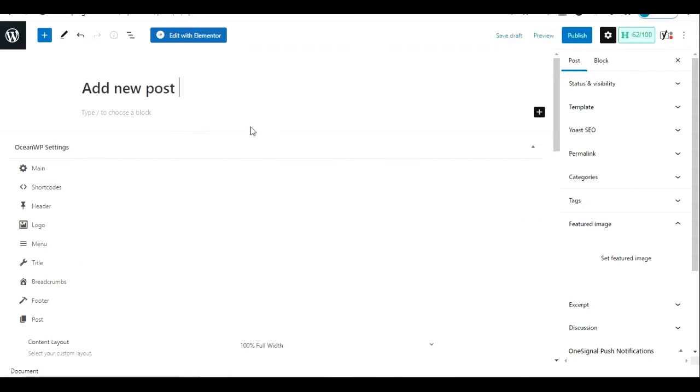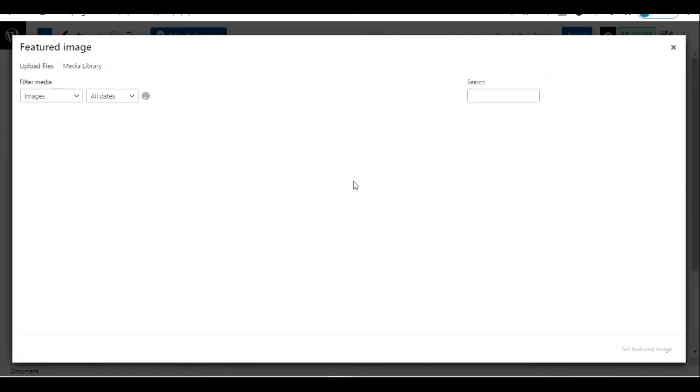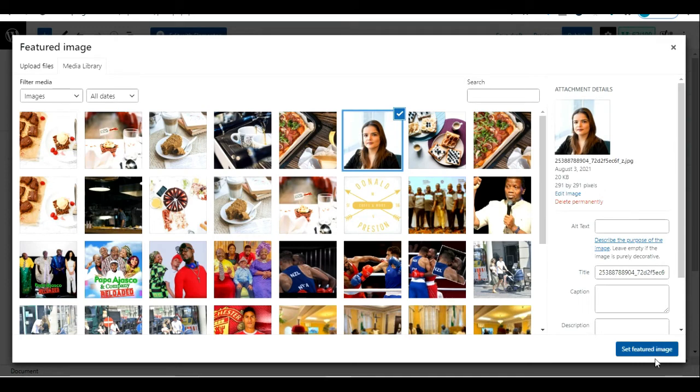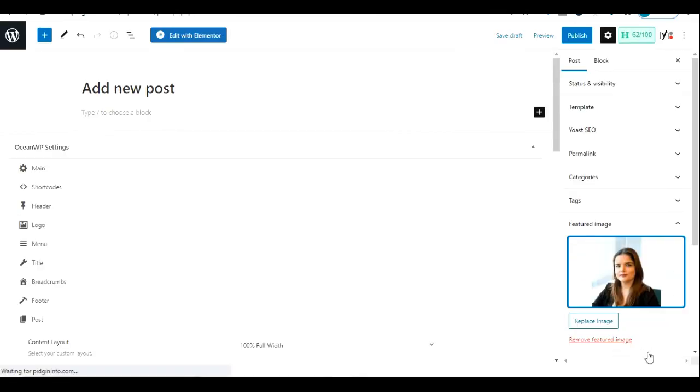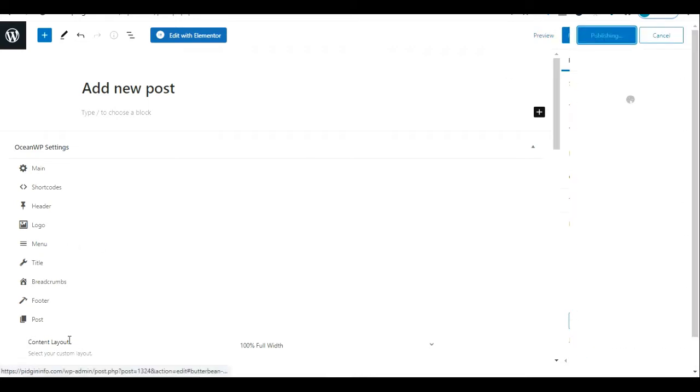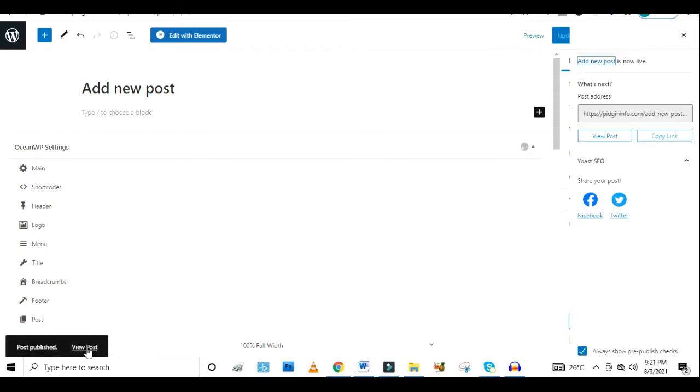Let's add our post title. Let's add a featured image to this. So let's use this lady, add a featured image. So if we save this and publish it without editing with Elementor, you will notice that the comment section always shows up. So we'll edit that and publish it, and we'll try to view the post after. So let's view post on a new tab.